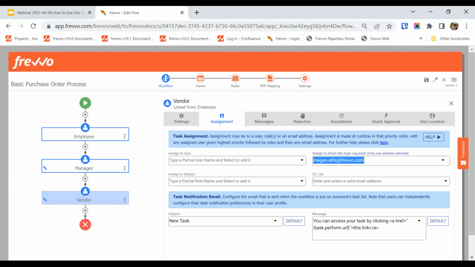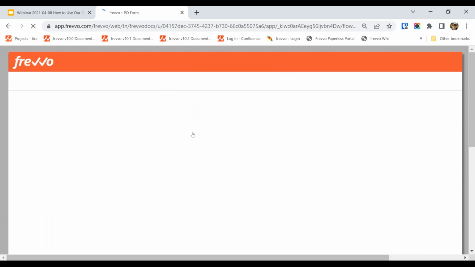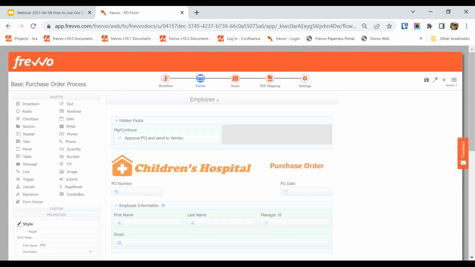Now you can hard code this email and also the user just as I have today, or you can set this dynamically so that it would be assigned to whatever email was set at runtime. So it might be an email that the employee enters on step 1 and step 3 is ultimately assigned to that email. So let's go in and take a look at the forms inside this workflow.